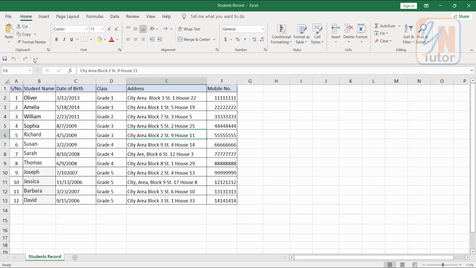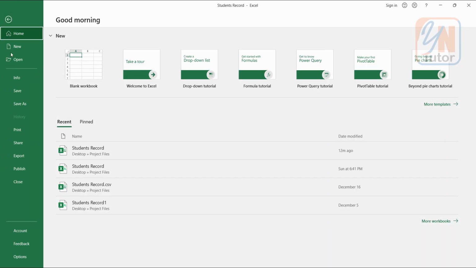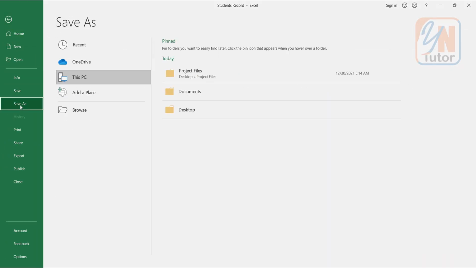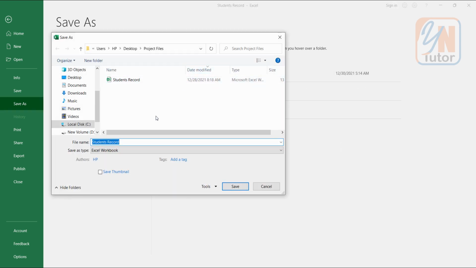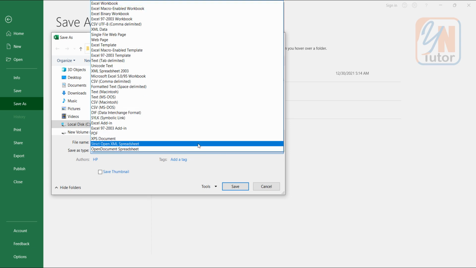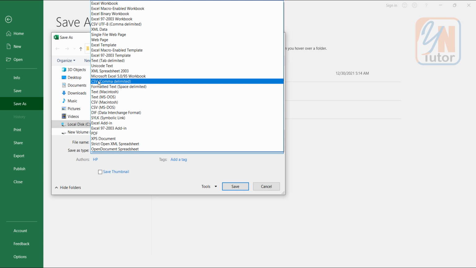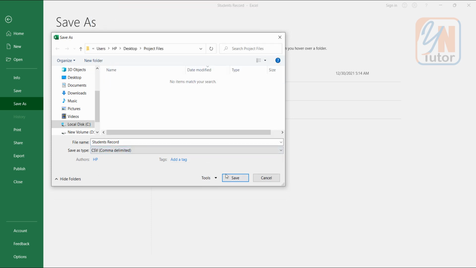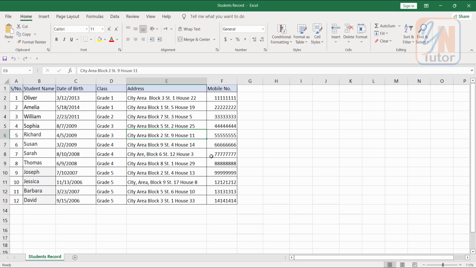To do that we need to go to File, Save As. We are going to save on the desktop under the project file, with the same name, but we will change the extension to CSV, comma delimited. So click it and click on save. The file has been saved. Switch back to CorelDraw.